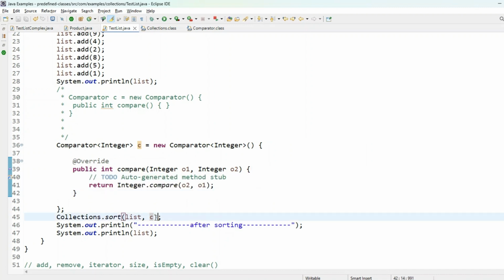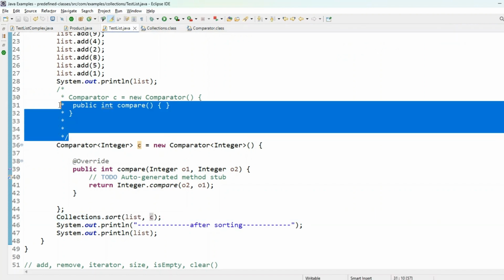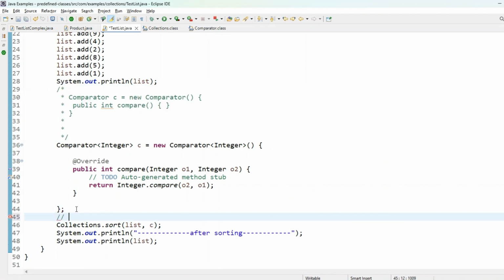Now we will pass that C to the second parameter. We are going to get the same output. See, we are still getting the same output. This is the second implementation, where you pass an anonymous inner type. But I will show you another new way which is much simpler. That is called a lambda expression.